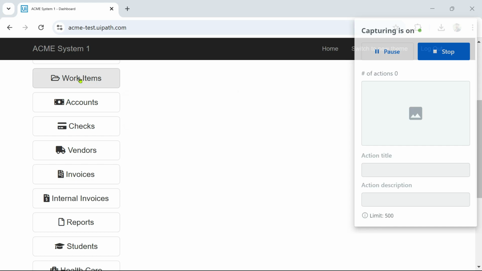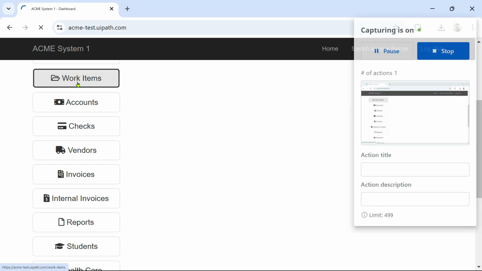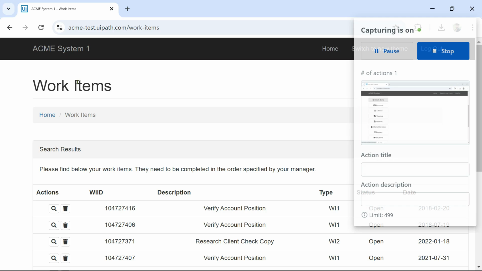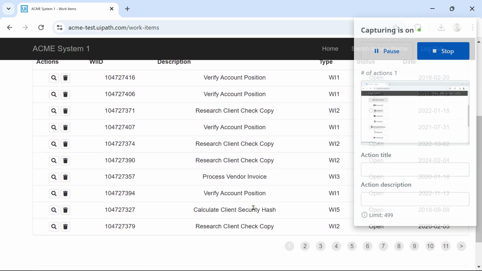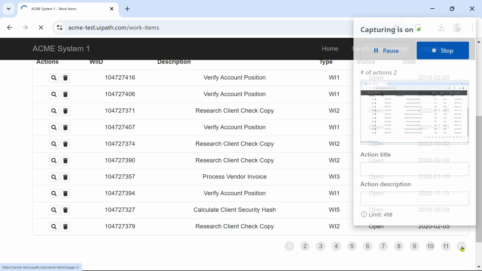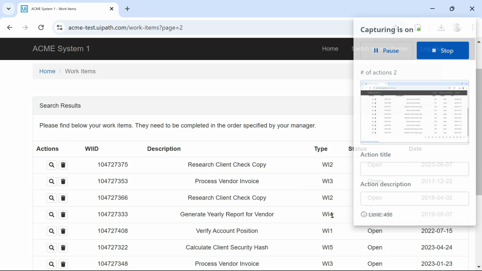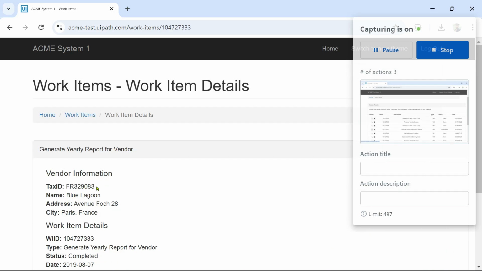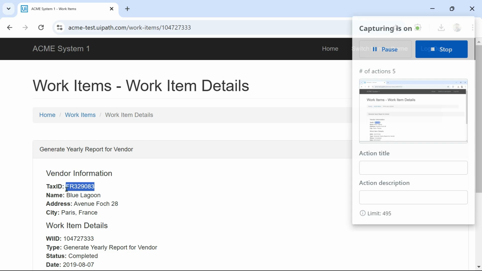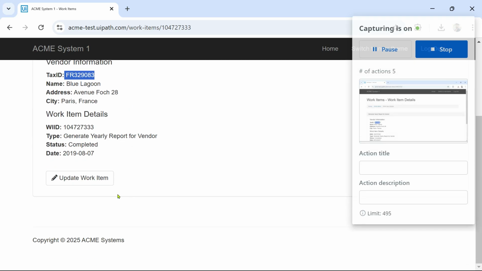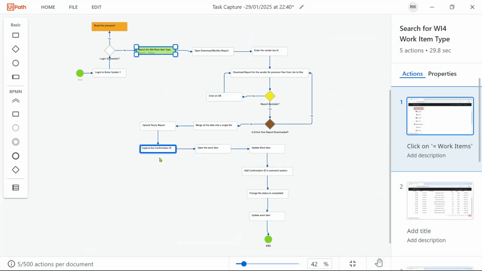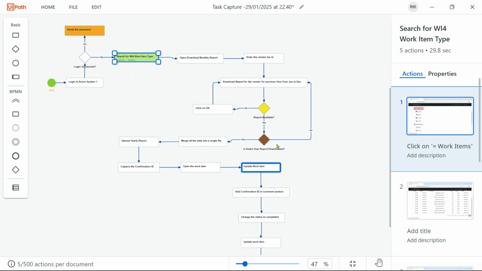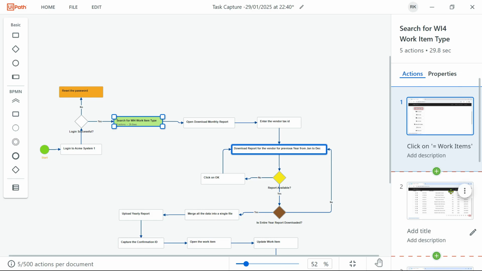And the very first thing I have to do is click on work item. This is one action. Okay. And then the next action is I have to search for WI4. So I'm going to hit on this arrow. And then I have to search for WI4 and then hit on this search icon. And then I have to retrieve this tax ID. Okay. So I just highlight it and I'm going to stop the recording. Now what happened now is I got some of the screens captured for me.